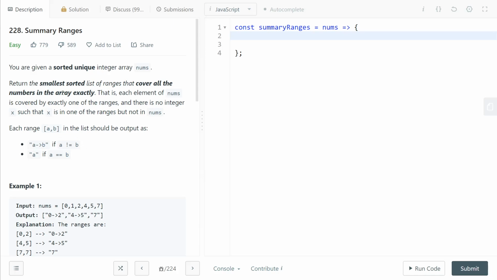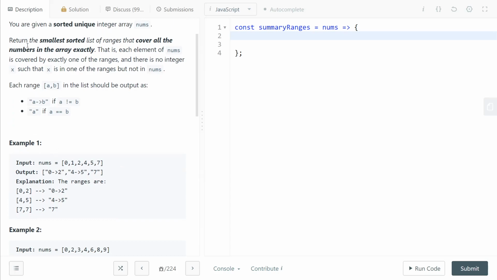So LeetCode number 228, summary ranges. Honestly, with this problem, you can just skip the description and go straight to the input and output examples. Here you can see that we need to output 0 to 2 when we have all of the numbers that go from 0 to 2. Then we have all numbers that go from 4 to 5. And then we have all of the numbers that go from 7 to 7. In that case, you don't put an arrow there, you just put the number itself, right?